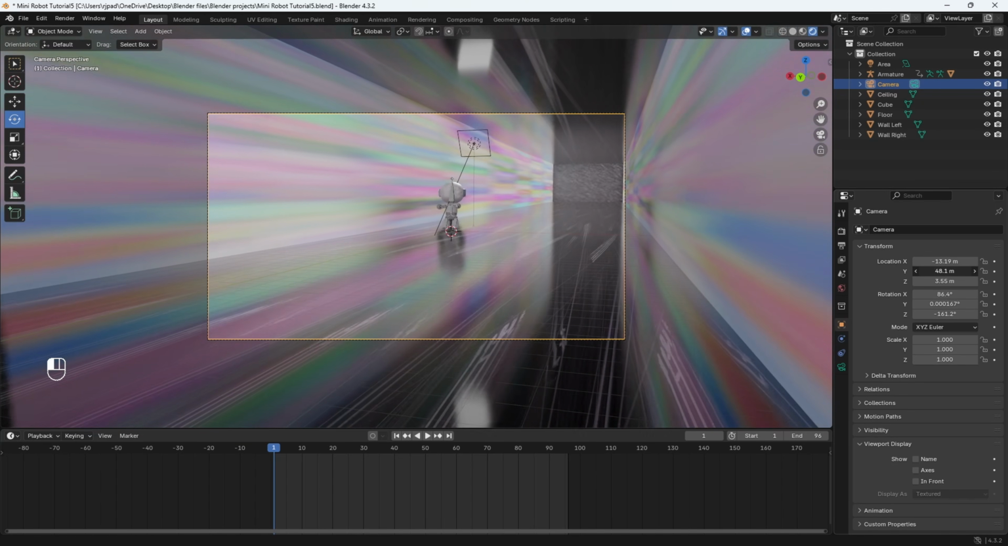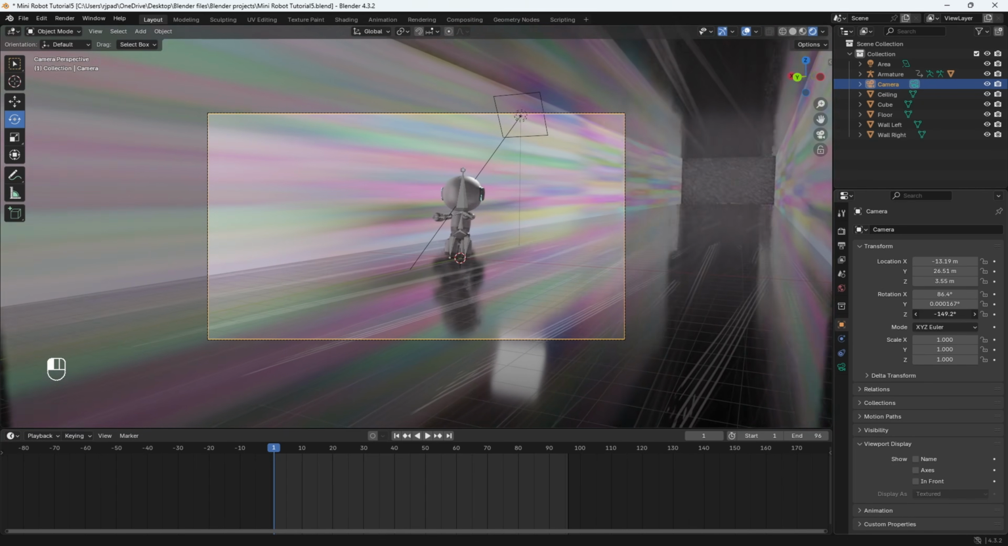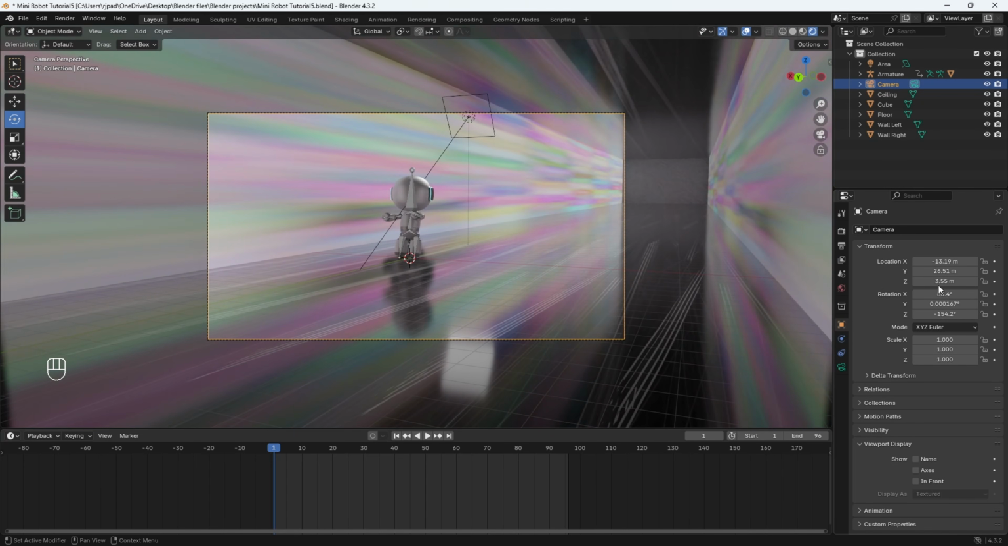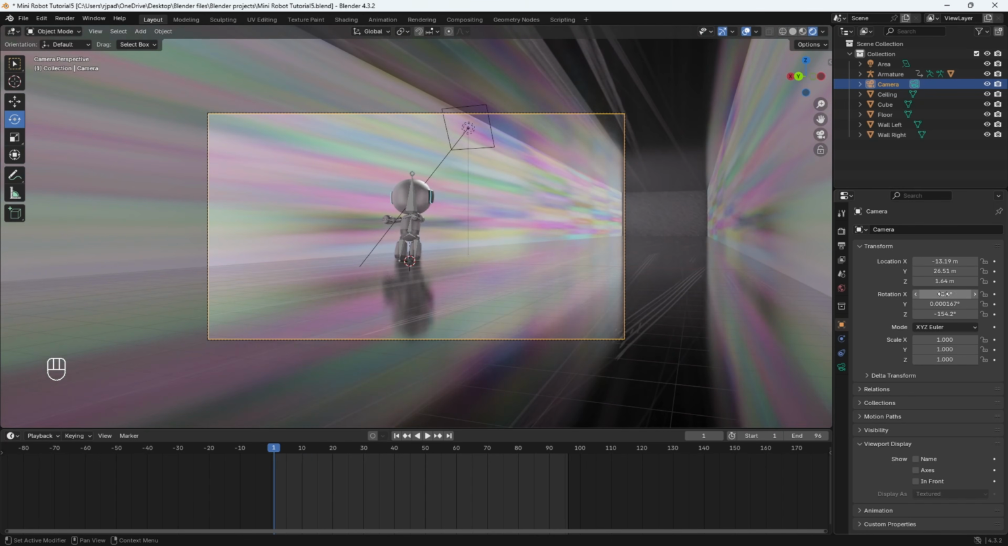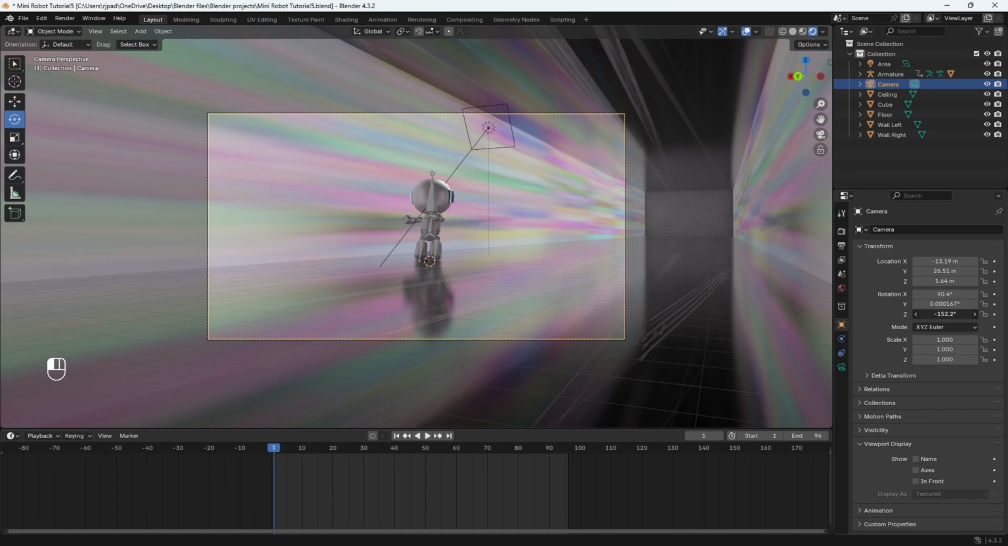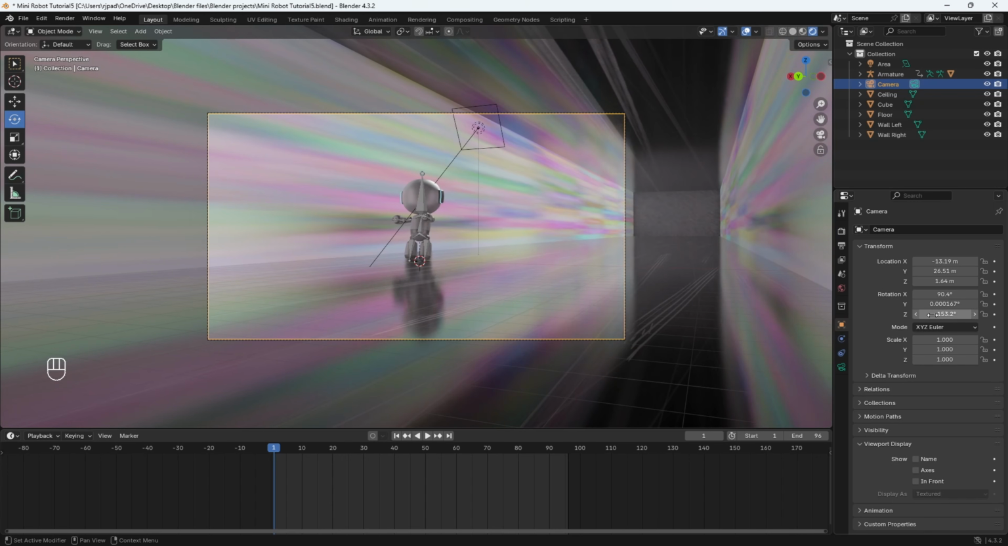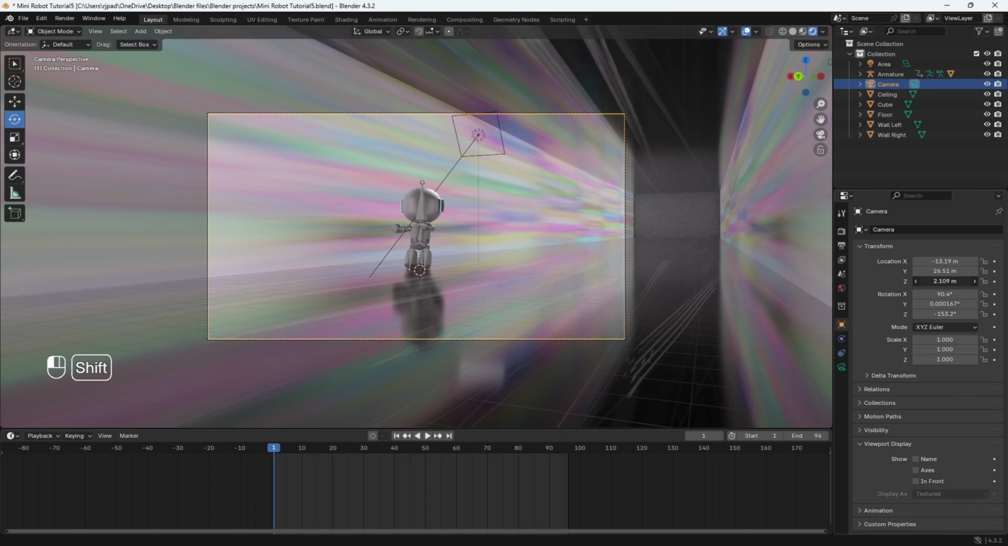So let's actually move the camera a little closer so we don't, there we go. Now it's not in view. We'll actually move it a little down and move the camera up like this. And rotate the camera a little more. And maybe a little up. Okay, there we go. This is going to be the starting position of my camera.